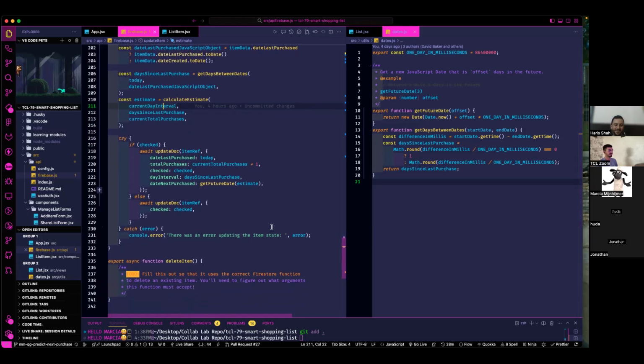If the item is checked, we update the Firestore document with the new purchase data. The date will be when the user marked the item. The total purchases will be incremented by 1, and the date interval will be updated to the new estimate since the last purchase. And this field is when it is predicted that the user will buy the item again. I hope this made sense.